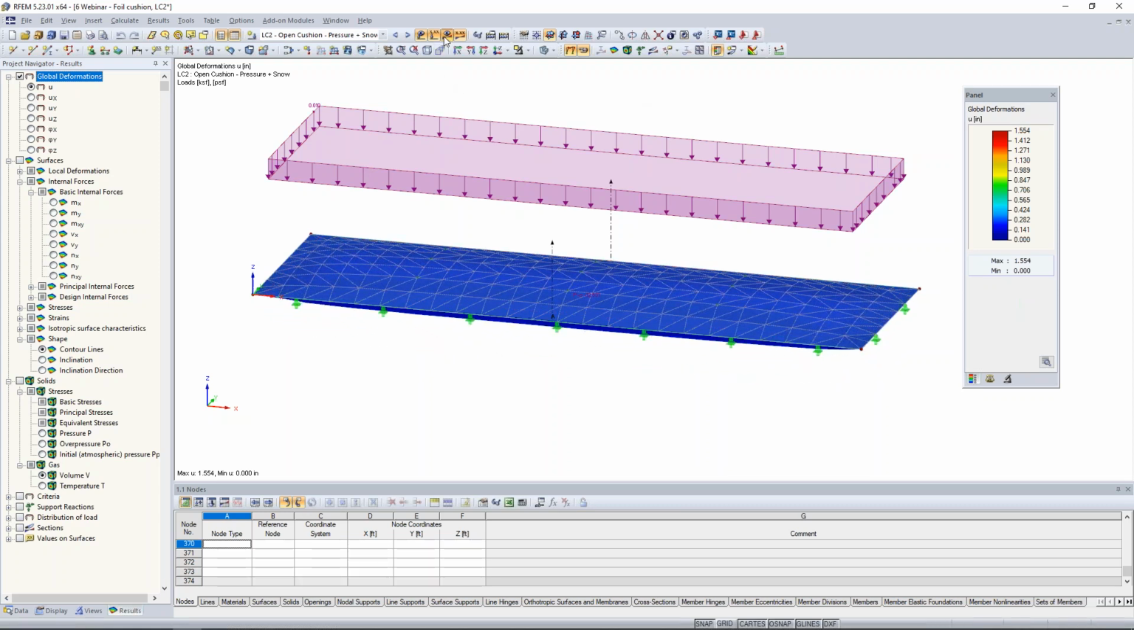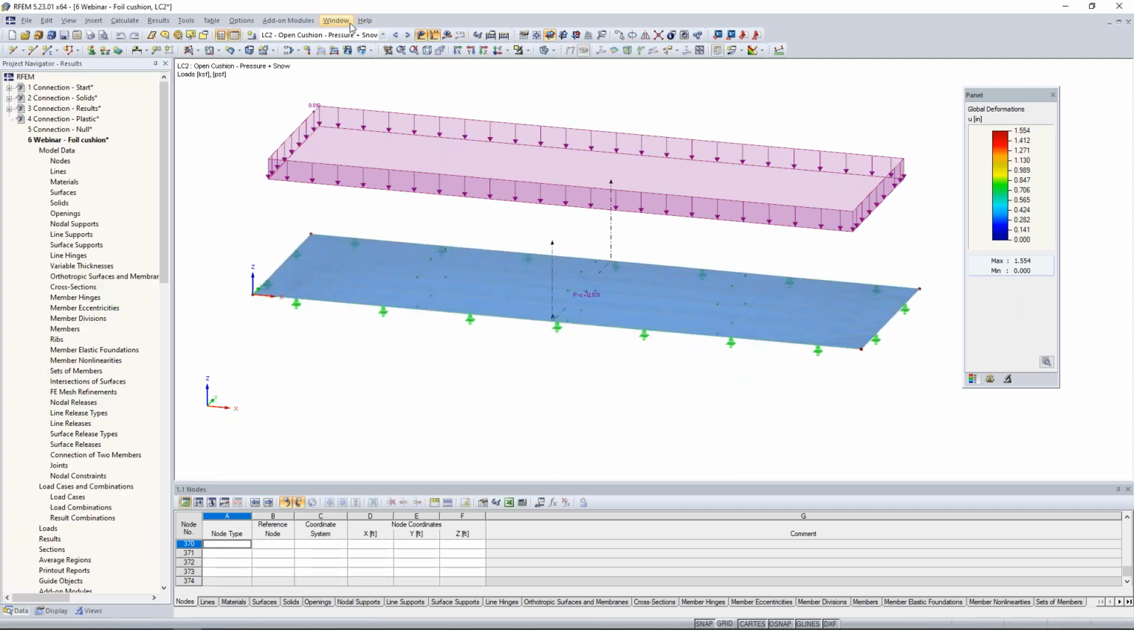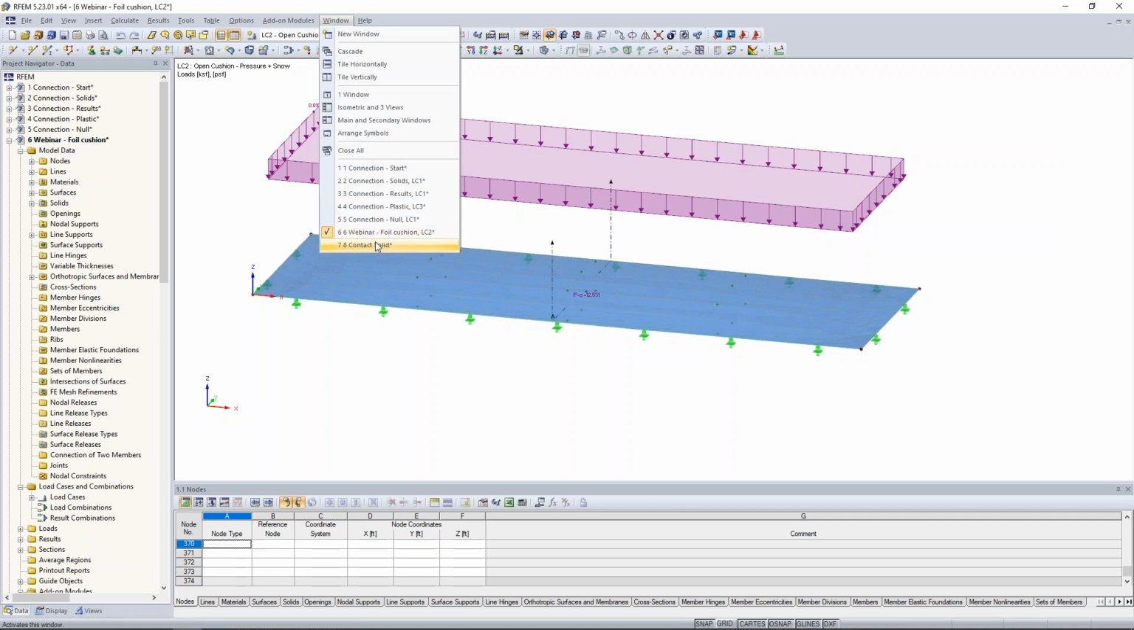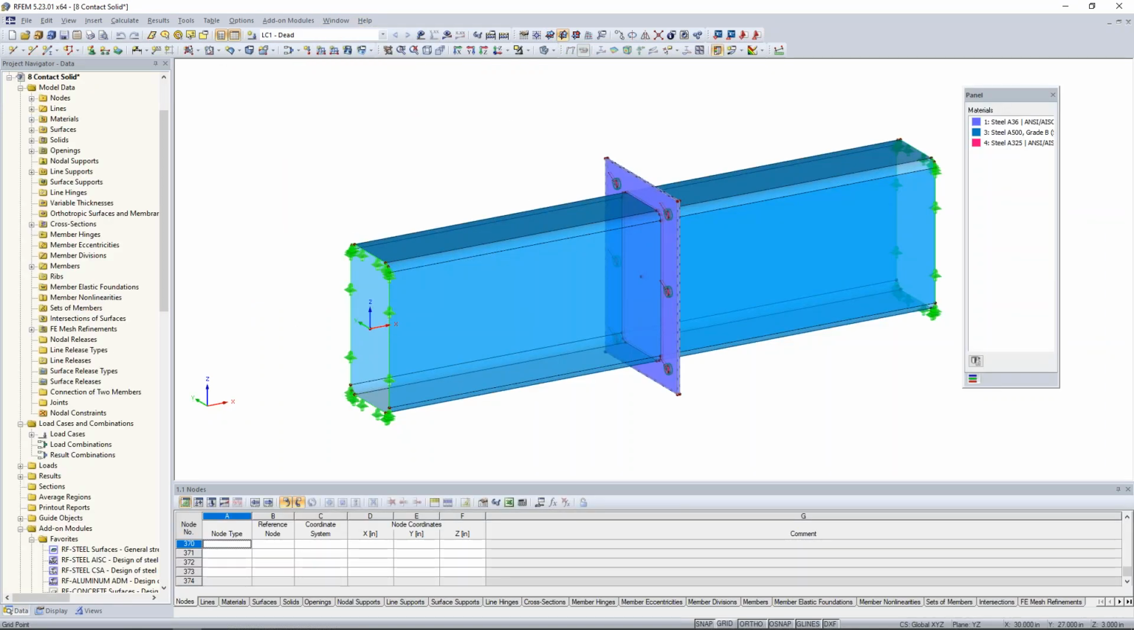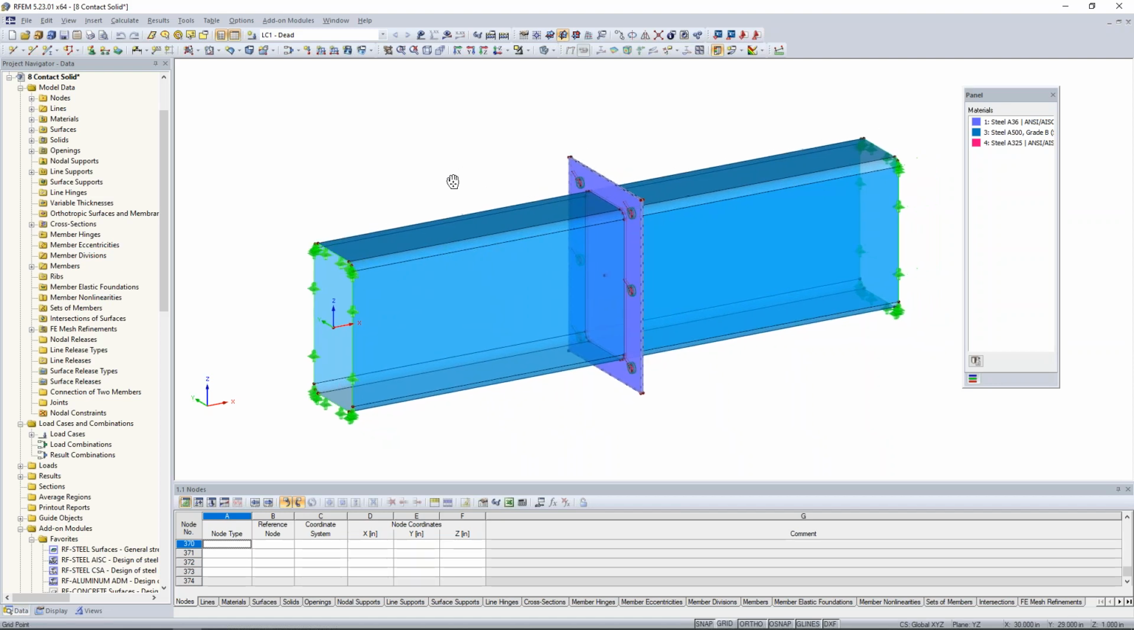So the final example for today is going to be a contact solid. For the sake of time, as you can see we're almost out of time, so I don't have the ability to model this one from scratch. I do have a previous webinar where I model a very similar beam splice application from scratch. So just shoot us an email after the presentation, and I can point you to that.